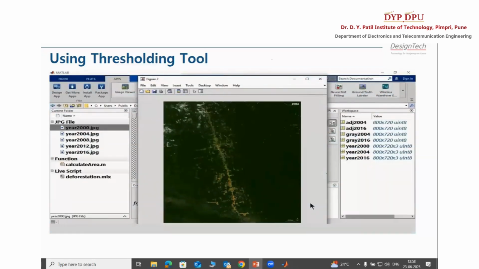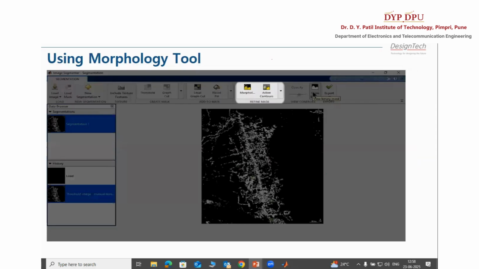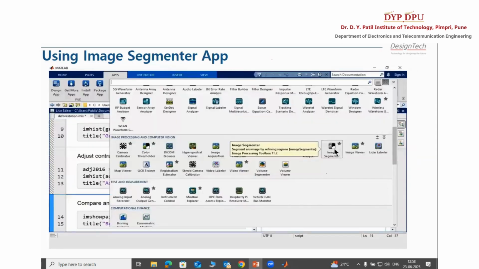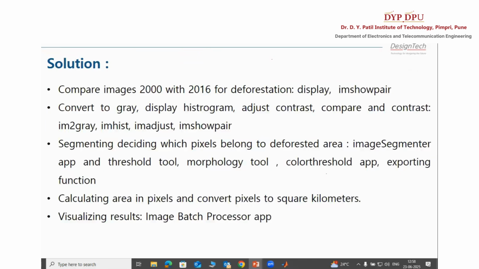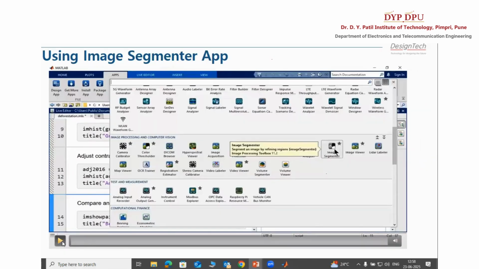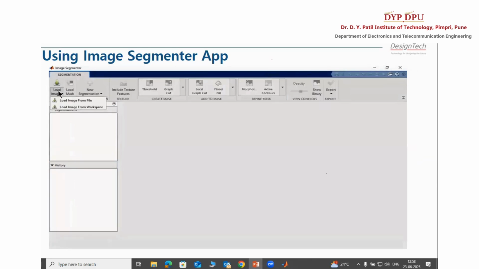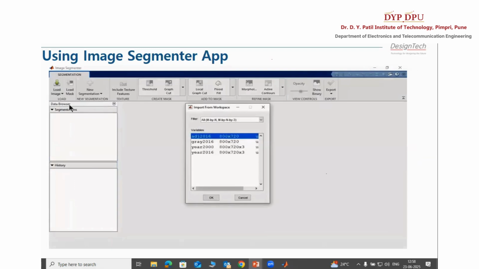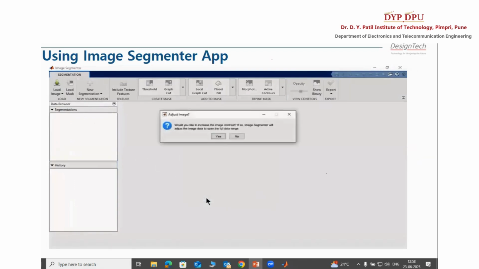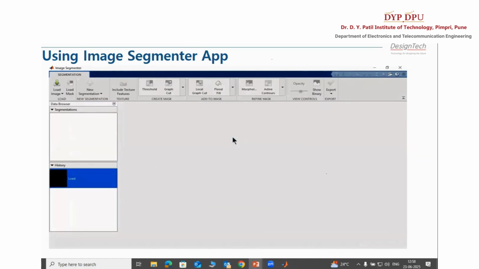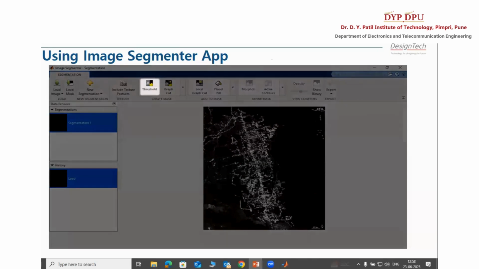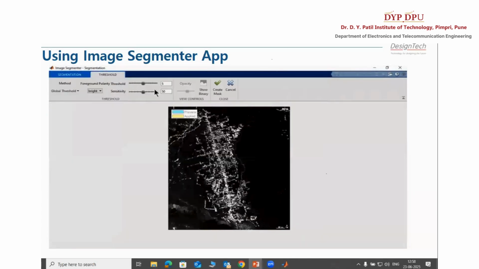Sometimes the river line also comes into our picture. For that purpose, we again use the Image Segmenter after the color thresholding. Just load all the adjusted images from the workspace. After the contrast and the color thresholding, we come here to bring in the Image Segmenter app.